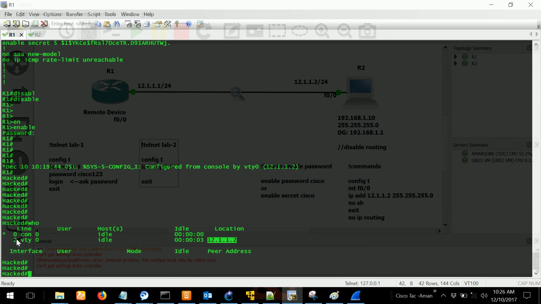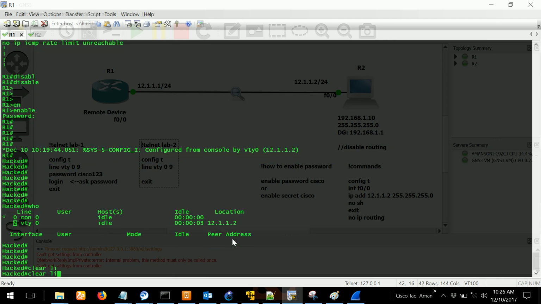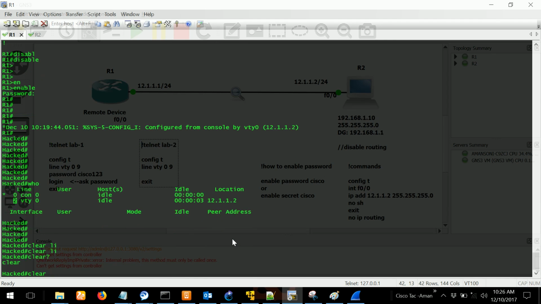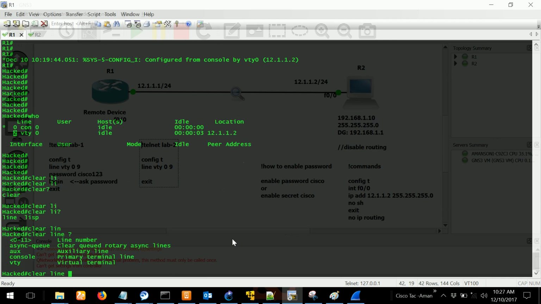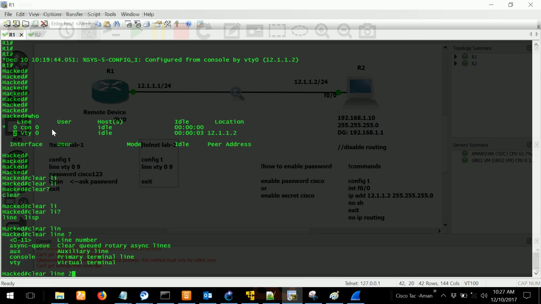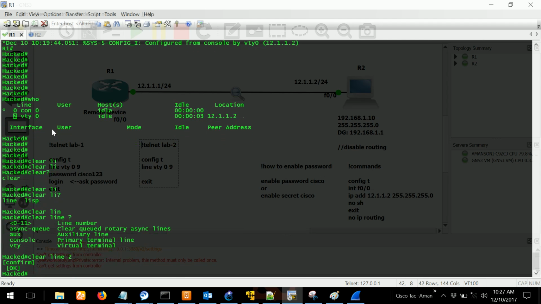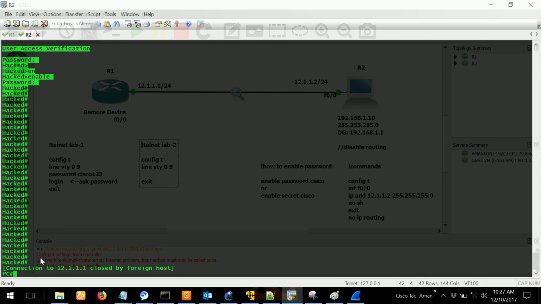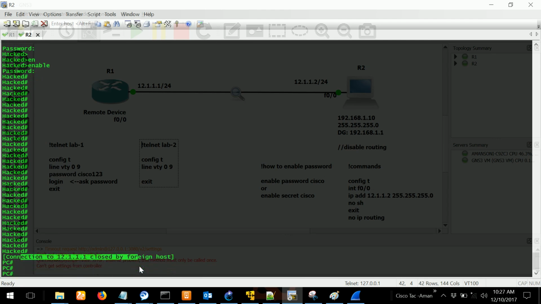There will be some line number assigned to that guy, right? So I can do clear line, just clear line, and give the number that came here, clear line 2. And see, I have the telnet access. I will go there on the main console access, clear line 2, confirm, okay. And if you go to the other side, you will see that connection to the remote host is closed. That's how you kick someone out. Maybe they took telnet and they forgot to log out.